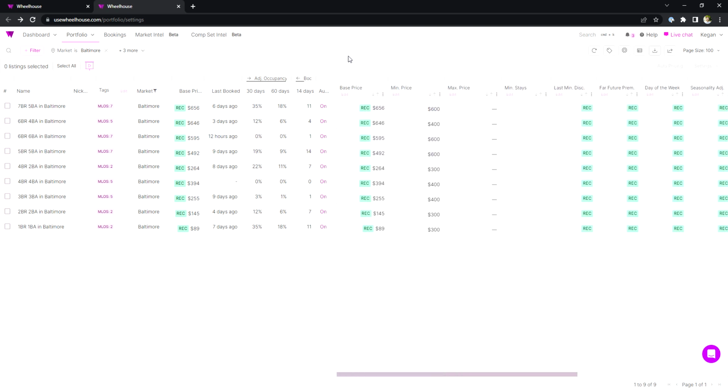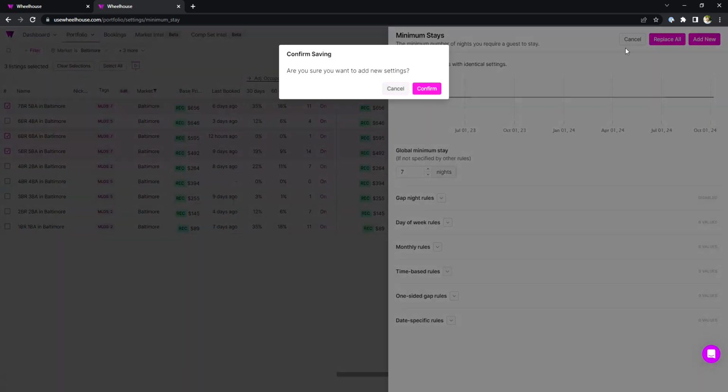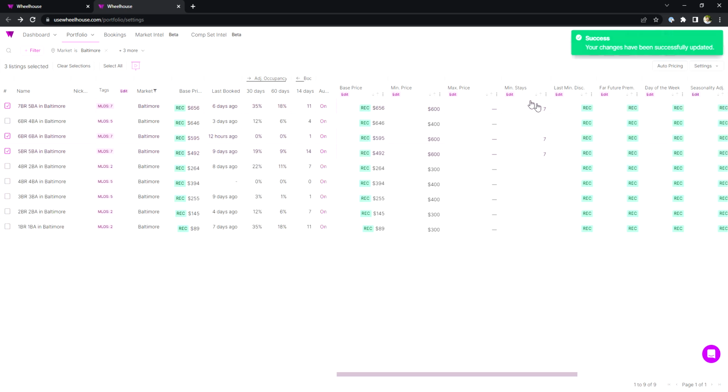My next couple tips are more workflow tips for you. So let's say I want to change or add new settings for multiple listings. So for these 3 listings, maybe I want to edit the minimum stays. So I can click Edit, and I can go ahead and enter my minimum stay of 7 nights, and it'll be saved.